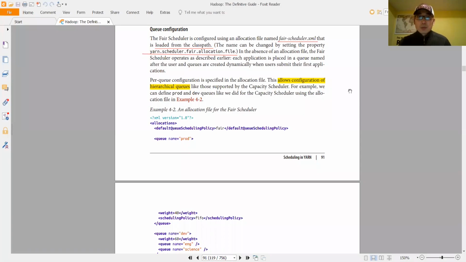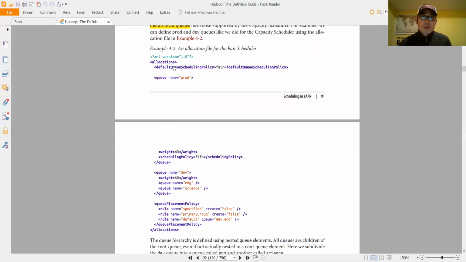Hello guys, in this video let's talk about queue configurations. We have explained how we configure the queue structure using the capacity scheduler. So in this video, let's explain the fair scheduler configurations. Again, fair scheduler, same thing. We're going to use a configuration file.